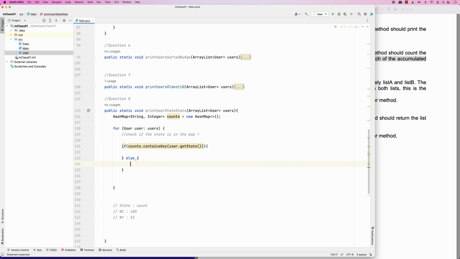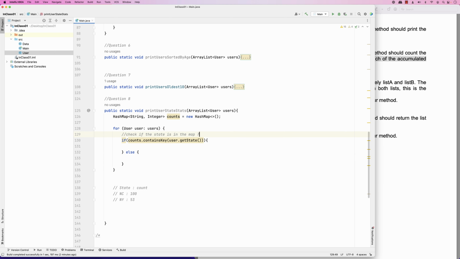Else it doesn't contain the key, because when you start off, you might not have seen anybody from that specific state, right? So if it contains the key, all I have to do is increment the value that is in the system. Like if it's North Carolina, I'll just make it plus 1. It's going to be 101. So now what I need to do is put in the map a new value, which is the current value in the map.